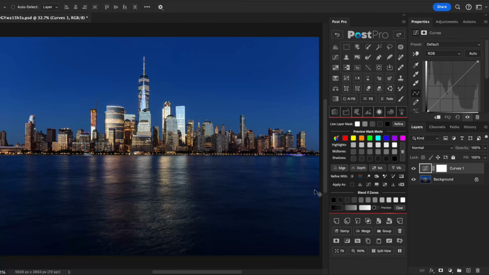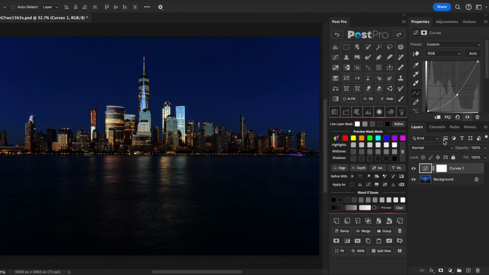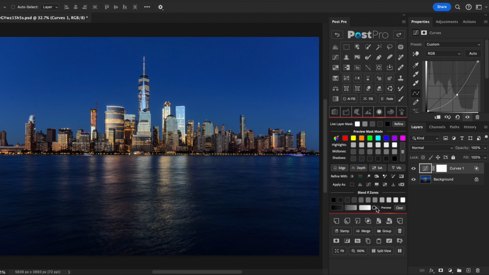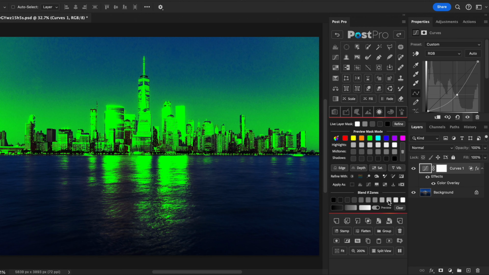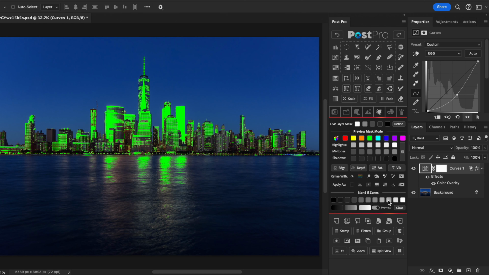The next section includes the Layer Blend If Zones presets. You can choose from the 11 Blend If Zone presets to control how the luminosity values of the current layer interacts and blends with the underlying layers. Turn on the toggle switch of Preview Blend If to visualize the affected Blend If zone. Holding Alt or Option key when clicking on the 11 zone presets creates a narrower range of luminosity value.